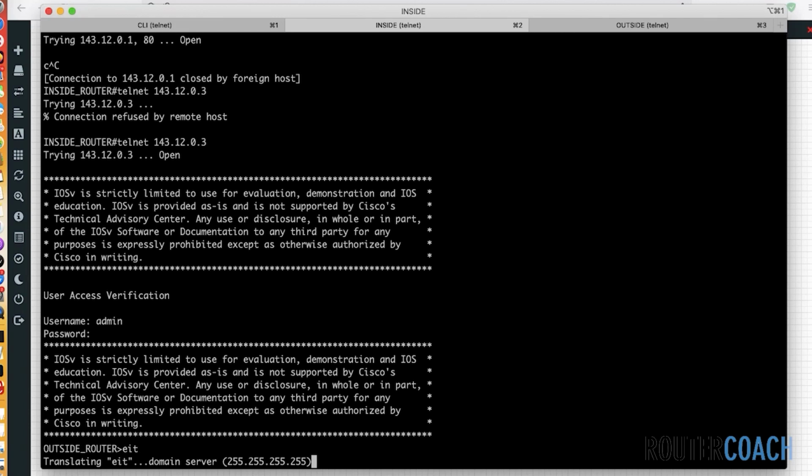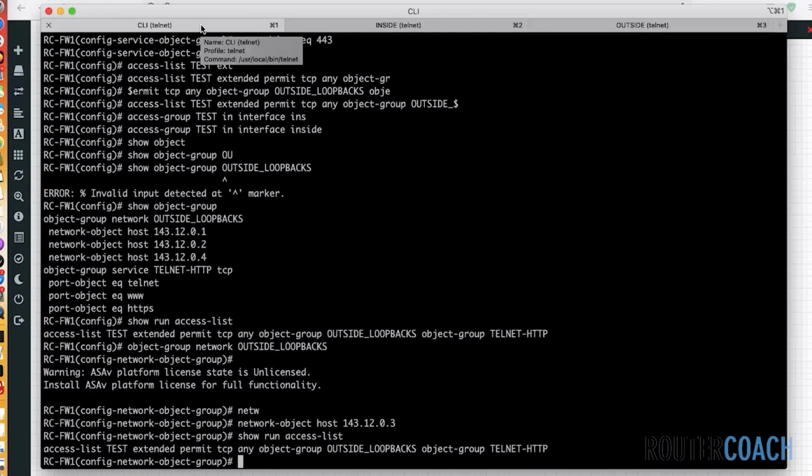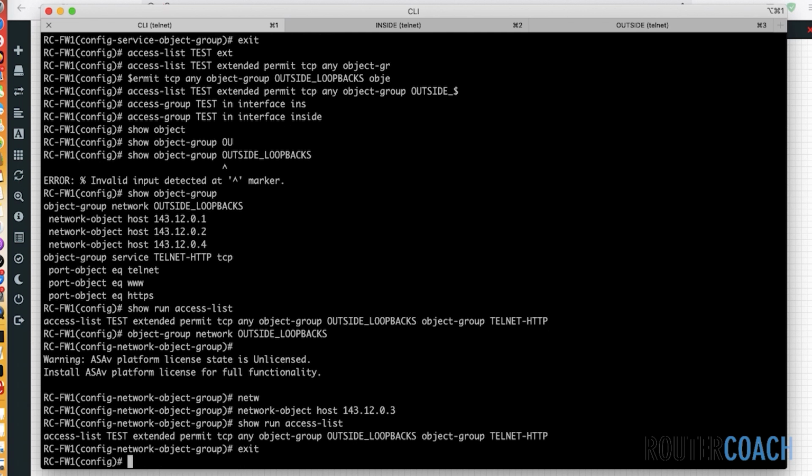Oh, exit. Oh no, that's not what I want. Okay, leave that to do its thing. The other thing that I wanted to show you is the ICMP type. So currently we are unable to ping. So I will add another object group where I will allow ping to everything that is allowed in our outside loopbacks.